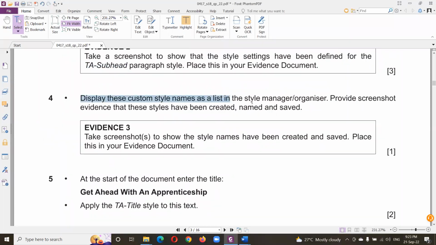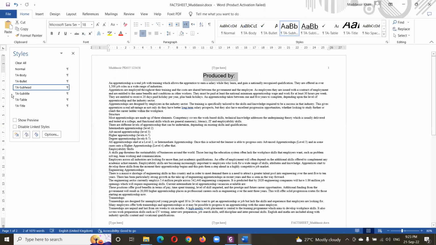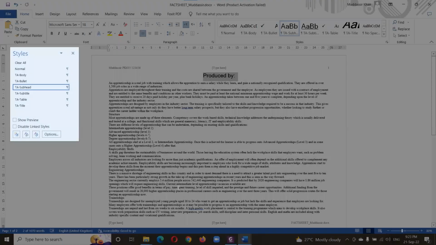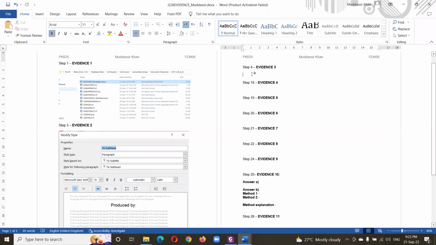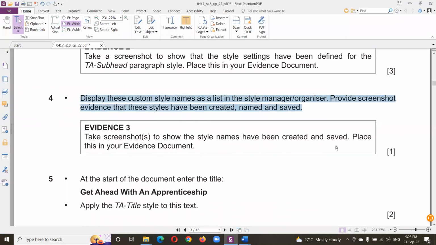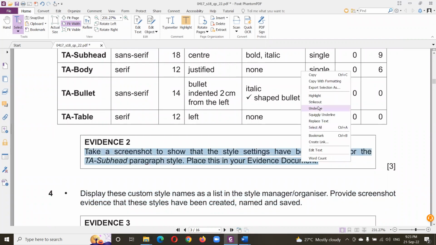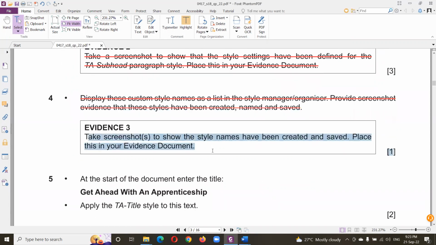Now display these custom style names in the style manager organizer. This is the style manager organizer. You need to take the evidence of this by pressing Windows Shift and S. And this is evidence number 3. Go to your evidence file, evidence number 3, Control V. This is also done. Press Control S after pasting your evidence. Then we are done with all these steps. Just quickly, I'm going to strike them out. I have taken the evidence of all these styles.